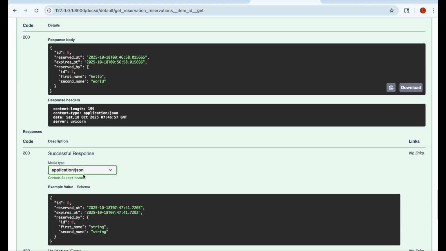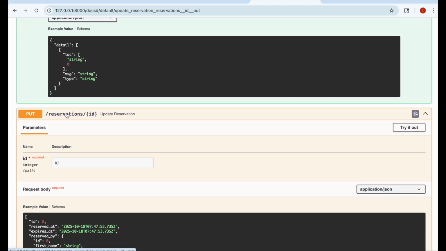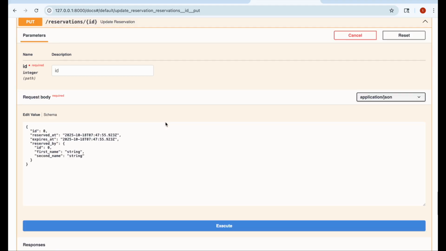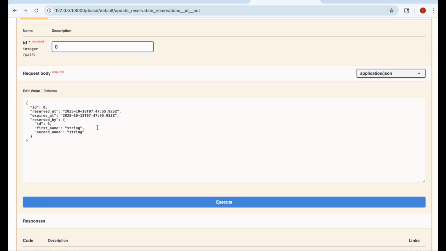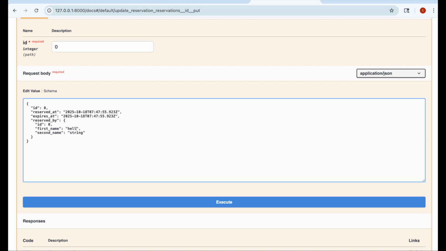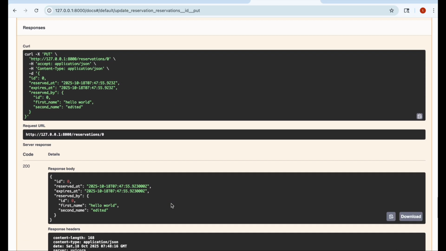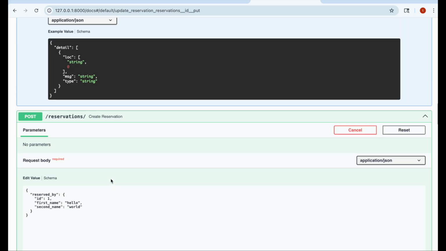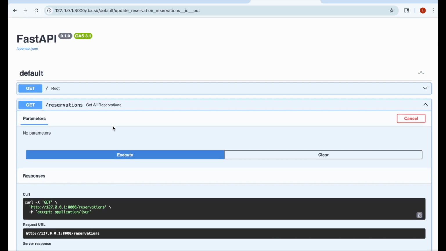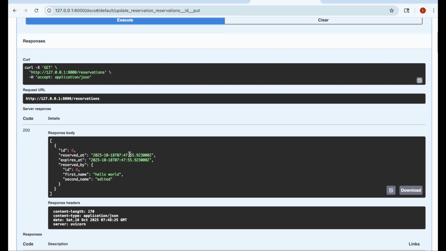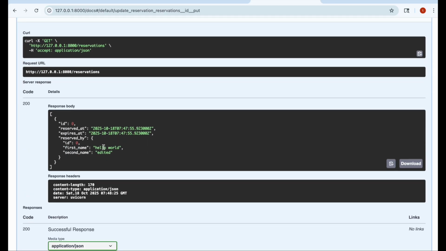Okay, now I want to test out update. Let's say I want to update the ID 0 because all the indexes start at 0. I'm going to keep the ID here. Instead of hello world, I'm going to say hello world edited, let's say. And I'm going to say execute. And this executed and this got updated. Now let's try to query all the reservations. Click execute. Now you see the edited result here.